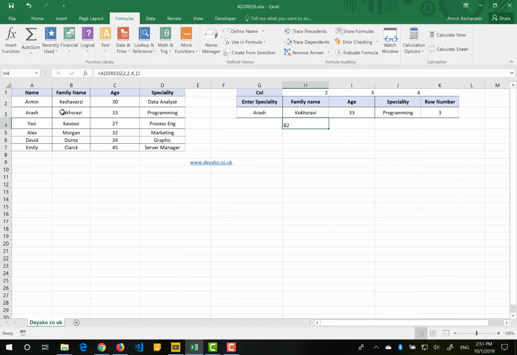This is a text value which refers to the B2 cell. And why do we have to use ADDRESS? For times when we calculate the row and the column by another function, for example by using the MATCH function. I can find the row number related to the name. So here I find the row number by using the MATCH function, which is row number 3.